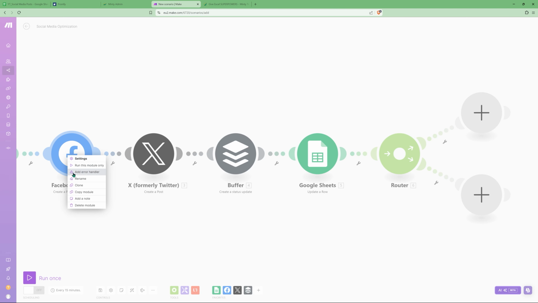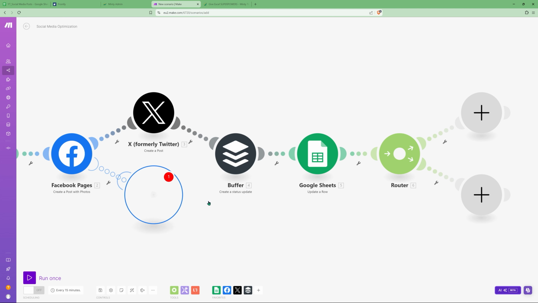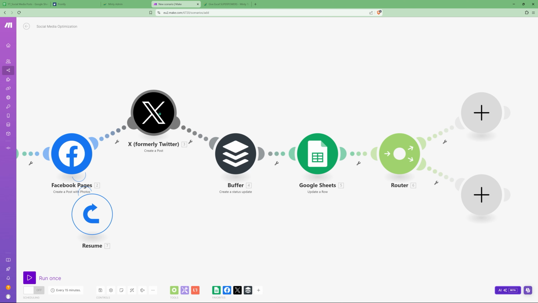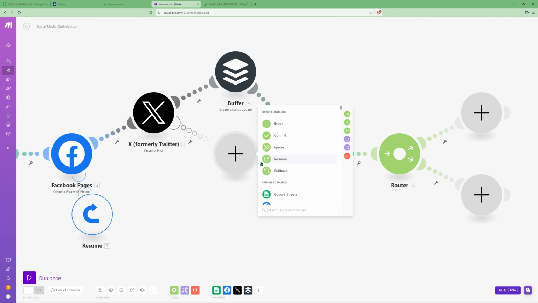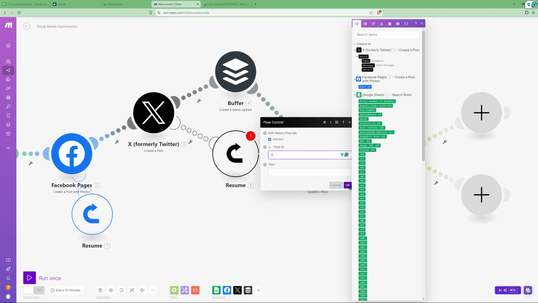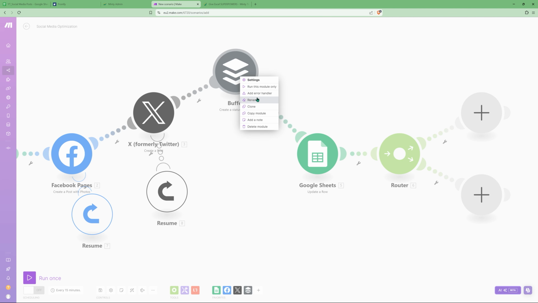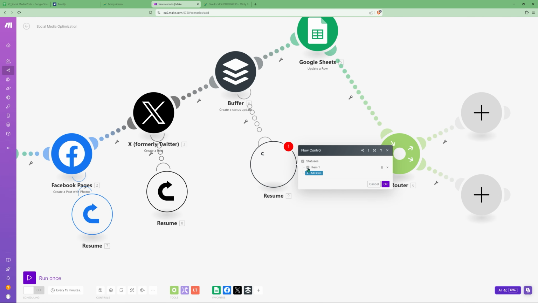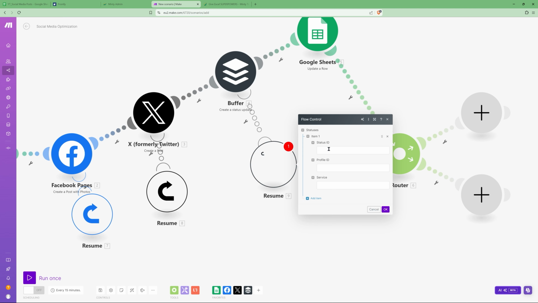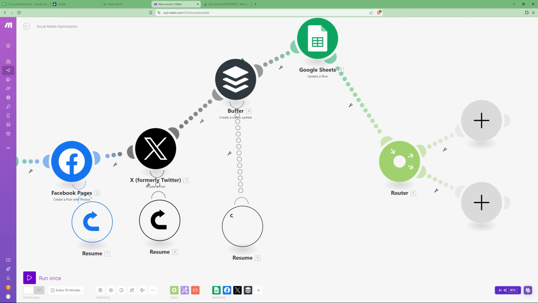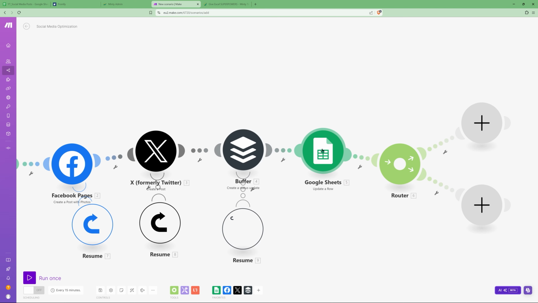the error. So I'm going to right click, add error handler, I'm going to say resume, and my post ID, and I'm going to say it's 0. Okay. Then for X, I'm going to add error handler, resume, and post ID will be 0. And for buffer, I'm going to add an error handler, resume, and I'm going to add an item, and status ID will be 0. Okay. I really don't like how they auto format those.